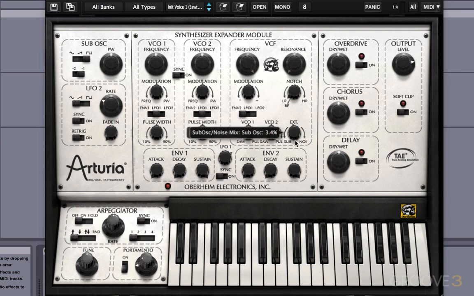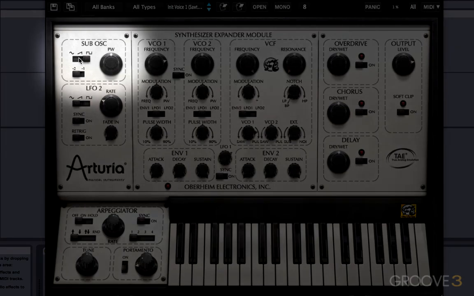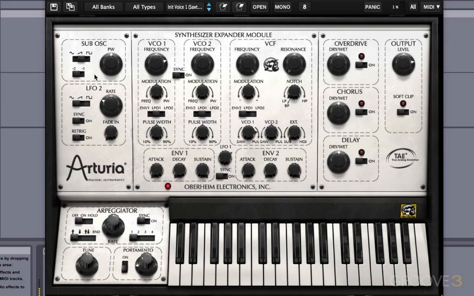I'm going to bring in the sub. Now this is 1 octave below oscillator 1. So if I move oscillator 1's frequency, the sub-oscillator moves with it. And I can have it go 2 octaves below as well. Now if I bring VCO1 back in, I can change the waveform from square to sawtooth, or I can have it as a sine wave.